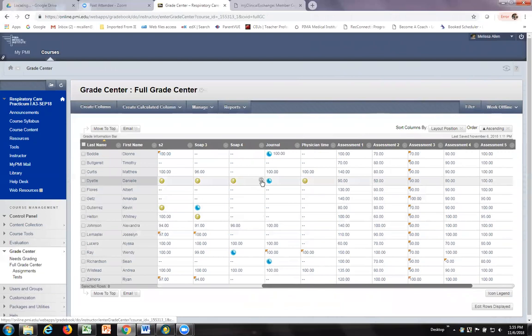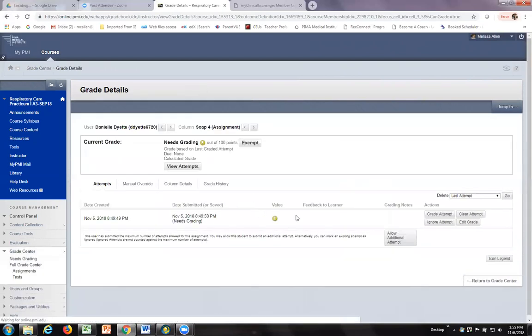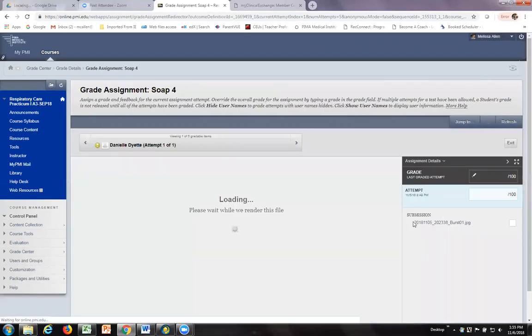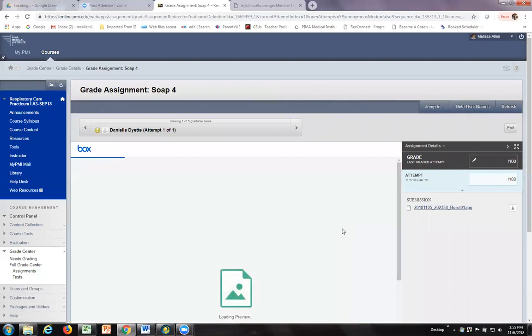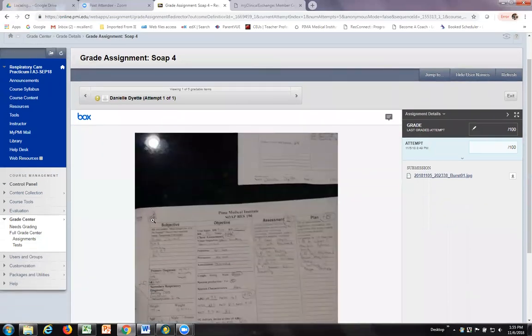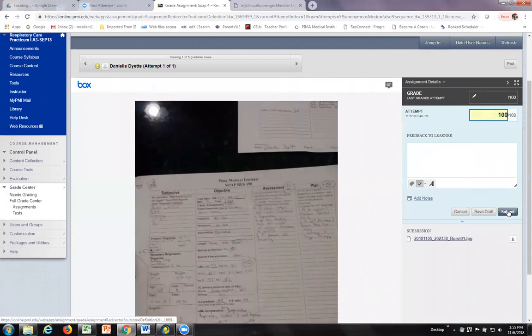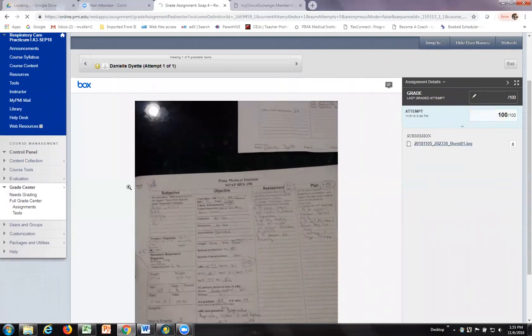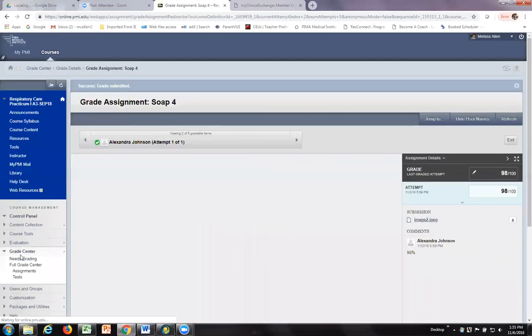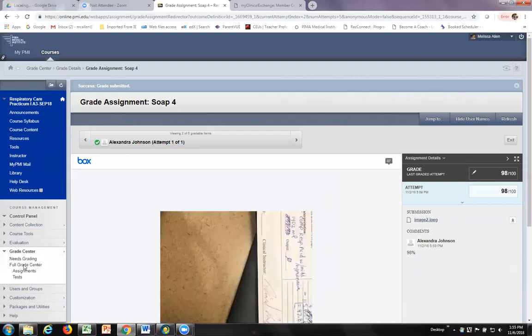Okay, so this is a SOAP note. I'm going to open that up and show you what it looks like. Okay, so that's 100% up on top. I don't really need to grade it because I'm just entering the grade that the clinical instructor gave her. So I put 100 and I press submit. Now when I go back to Blackboard, that grade will be in.